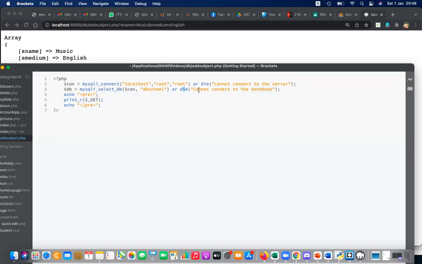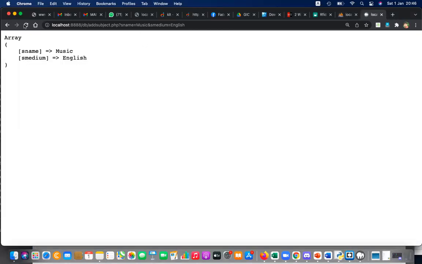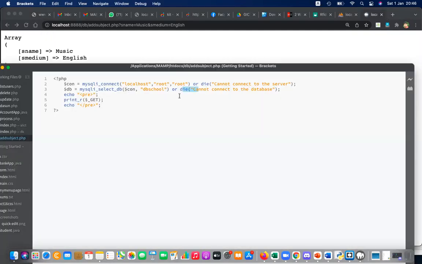That's why we are going to die. Stop the program, kill the program, because we don't want to execute anything more. We are going to stop that. Okay. No errors. I'm happy. It means everything happened perfectly. No errors means something to be happy about. DB selected.